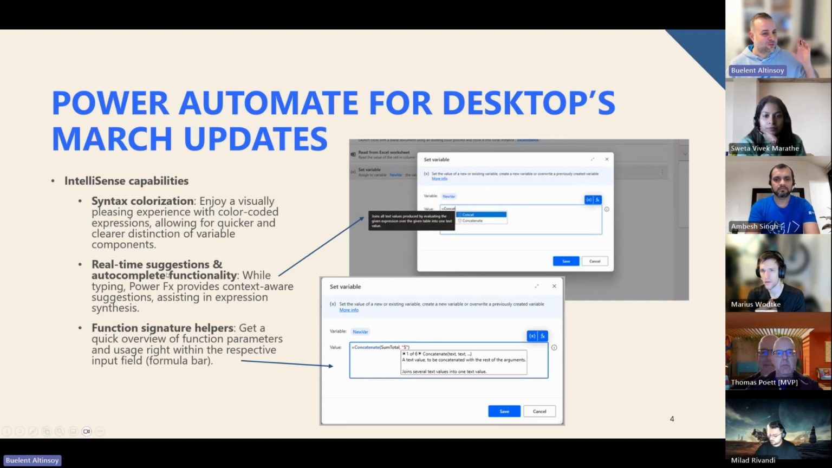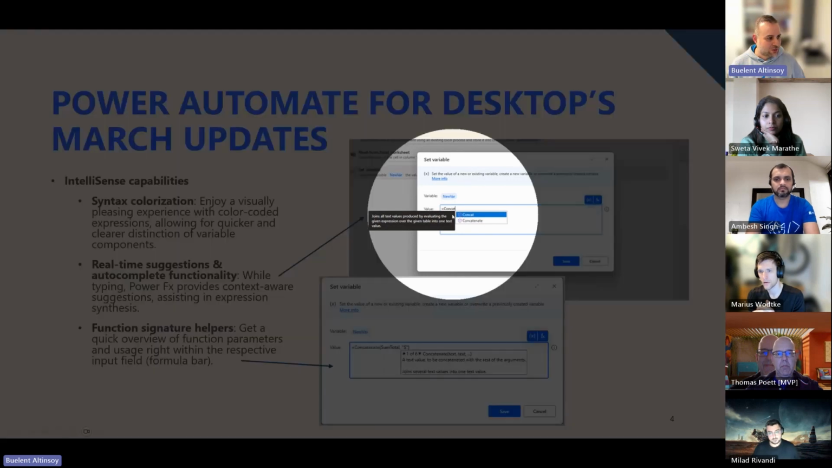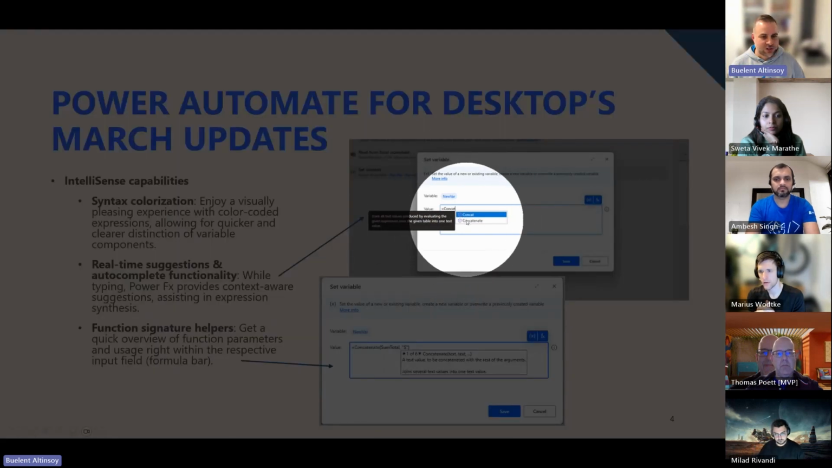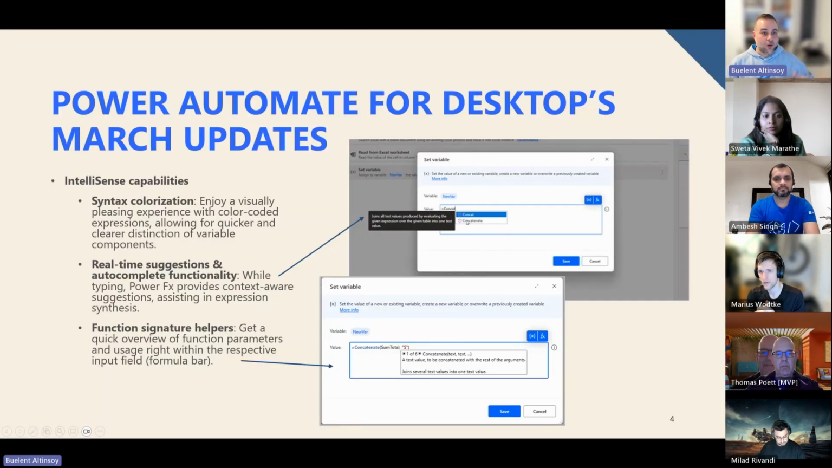This is state of the art when working with Canvas apps, nothing new, but it's now coming step by step into Power Automate desktop flows, as well as real-time suggestions and autocomplete functionality. If you're writing some code, you get suggestions, then you click on the tab button and it completes it without you having to write it fully.